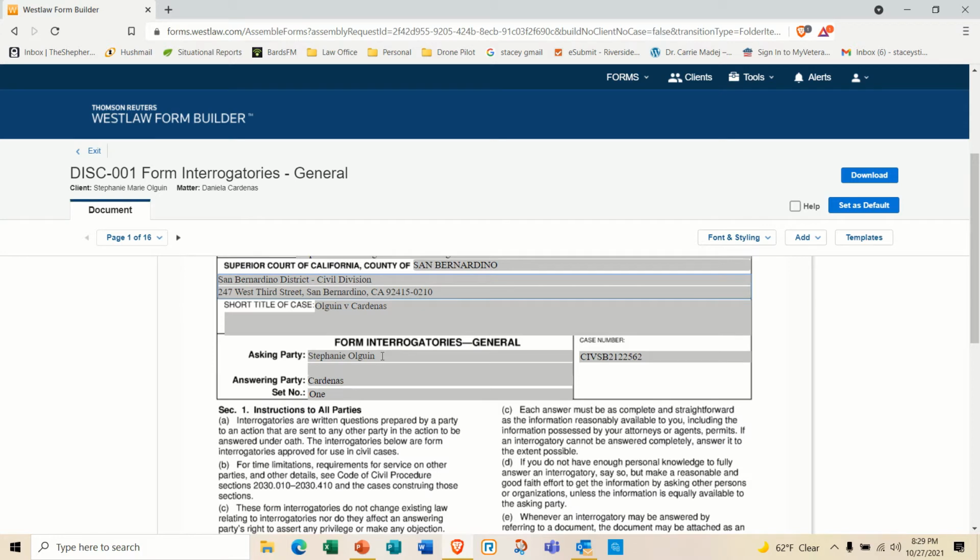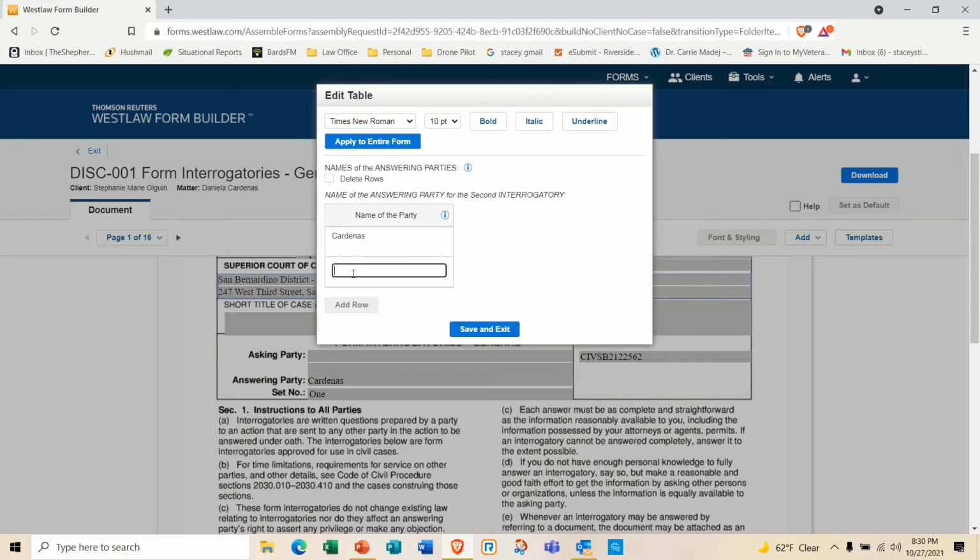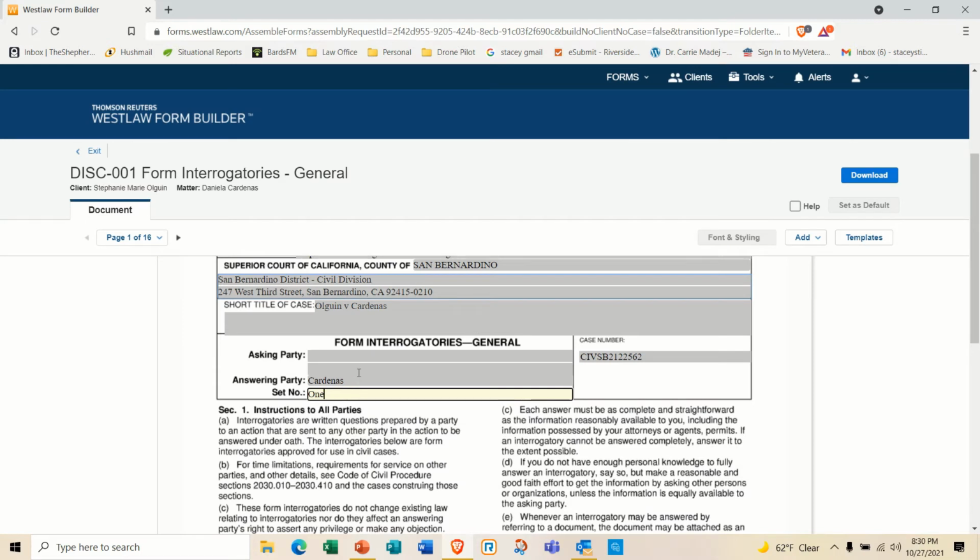Now, I've done this a few times while I was practicing for this tutorial, so I'm going to delete that and show you how we would do the answering party. Let's say I want to do the answering party here. I would just click on that box and type that it's Cardenas and then save and exit, and it will put it in there.